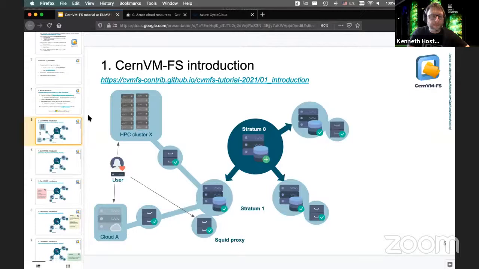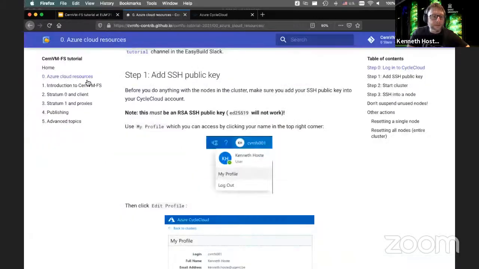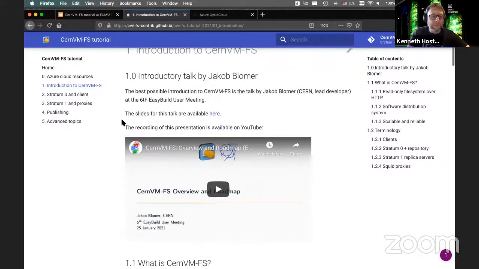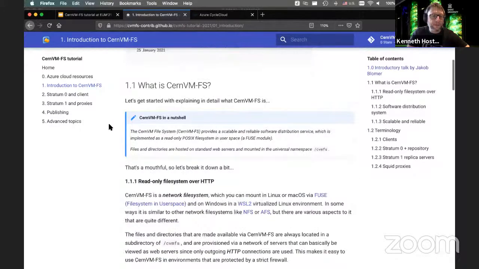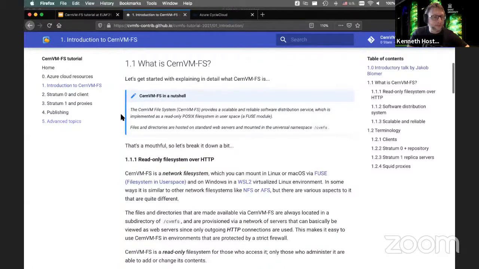Then the introduction itself. So I'll give a bit of a graphical overview here. Again, this is also covered in the tutorial itself in the introduction part. And really the best introduction is Jacob's presentation that he gave yesterday at the Easy Build user meeting. So if you have the time, and if you haven't seen it yet, please take the time to give it a view. The most important aspects of Cvmfs are covered in the introduction part of the tutorial here.